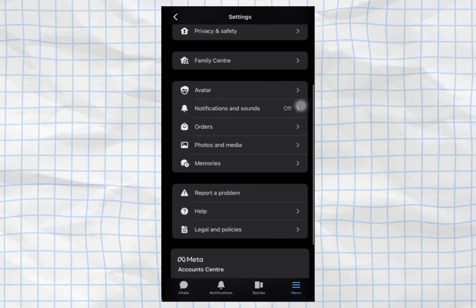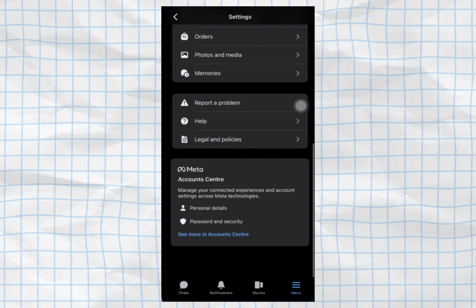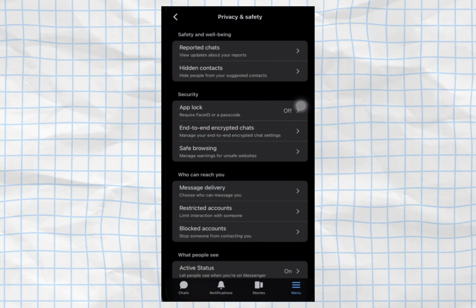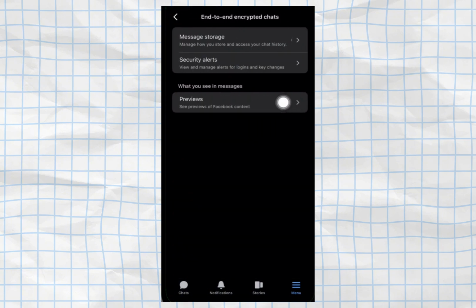Now inside this section, you'll see an option called End-to-End Encrypted Chats. This is the updated version of secret conversations. Messenger now encrypts all your personal messages by default, so you no longer need to start a separate secret conversation.